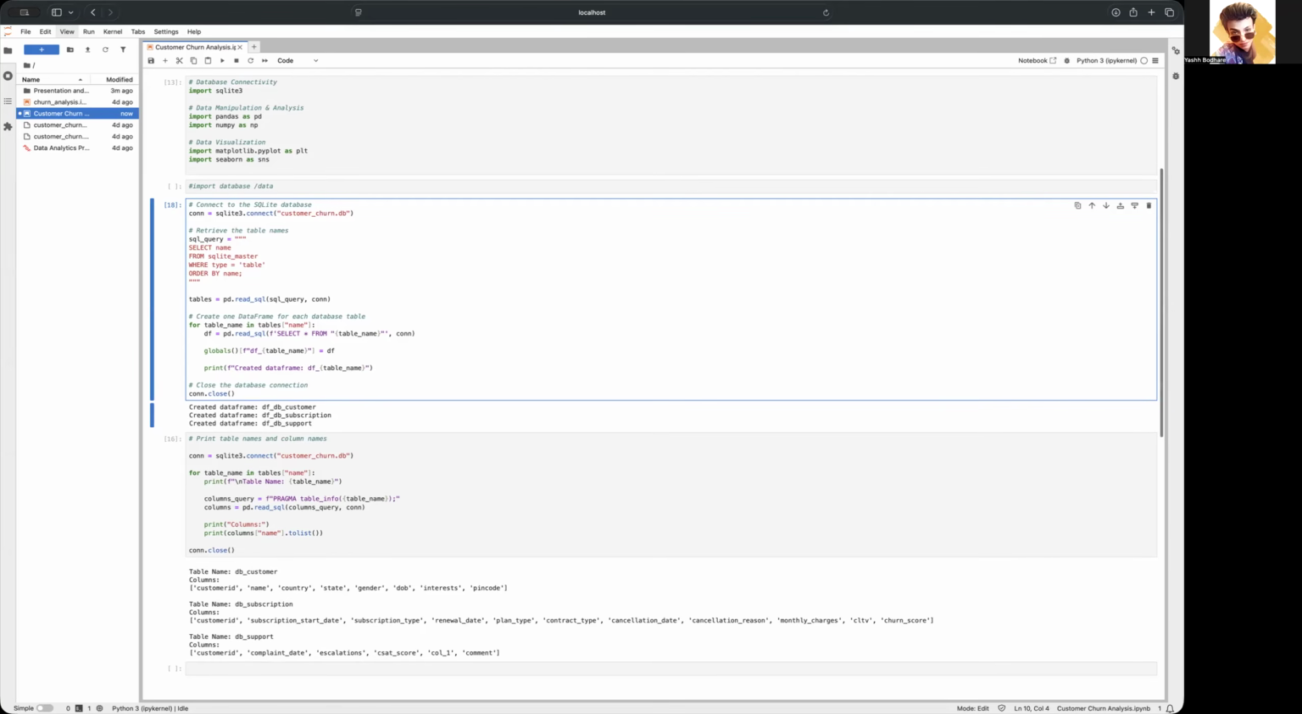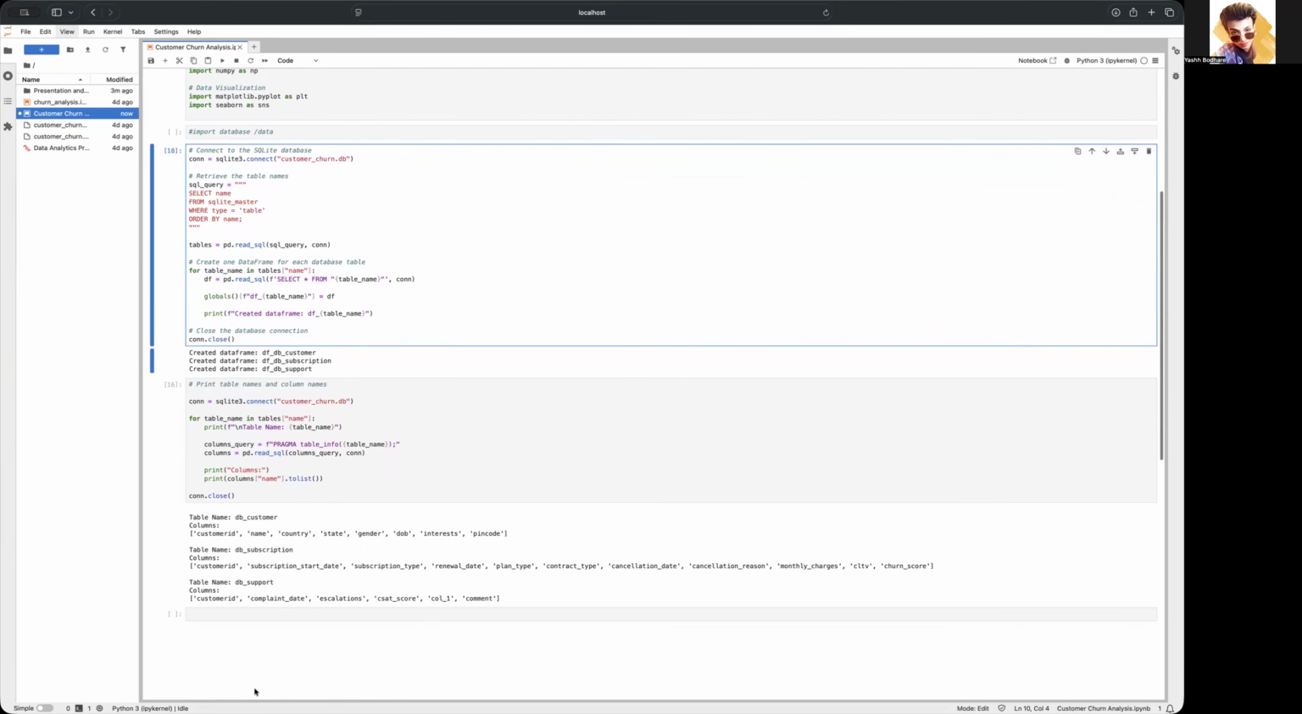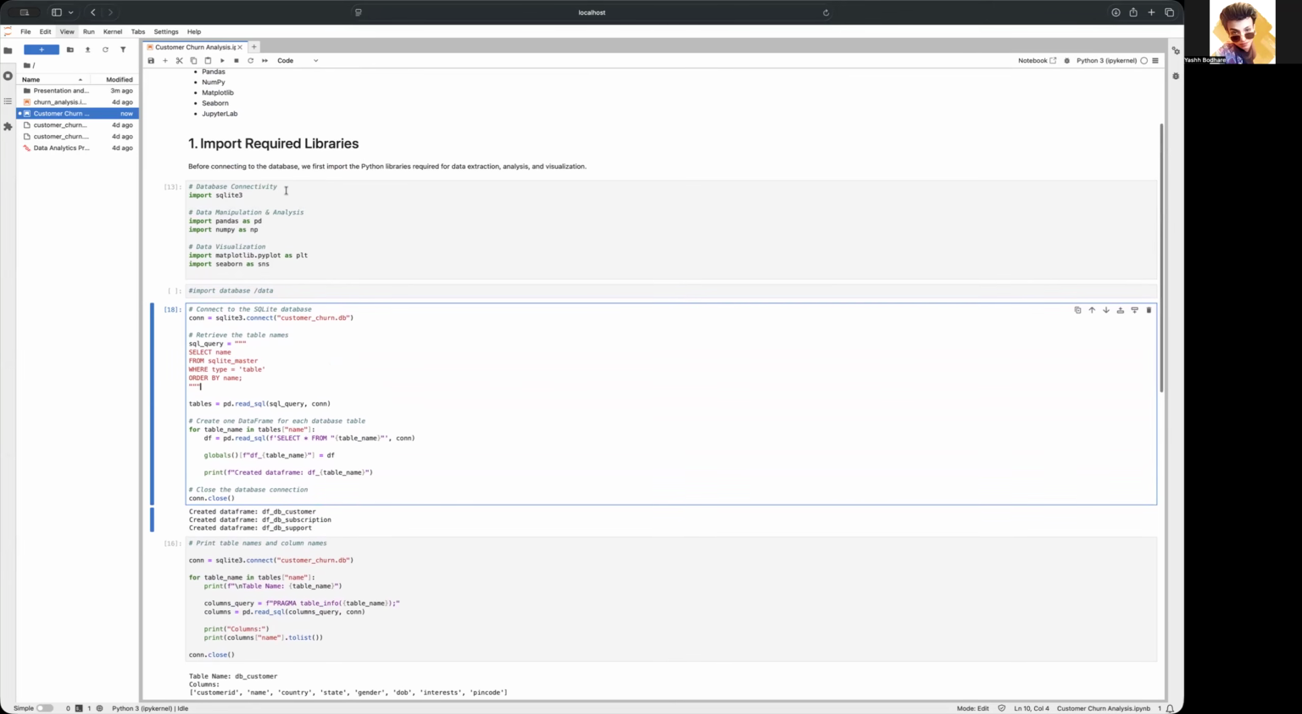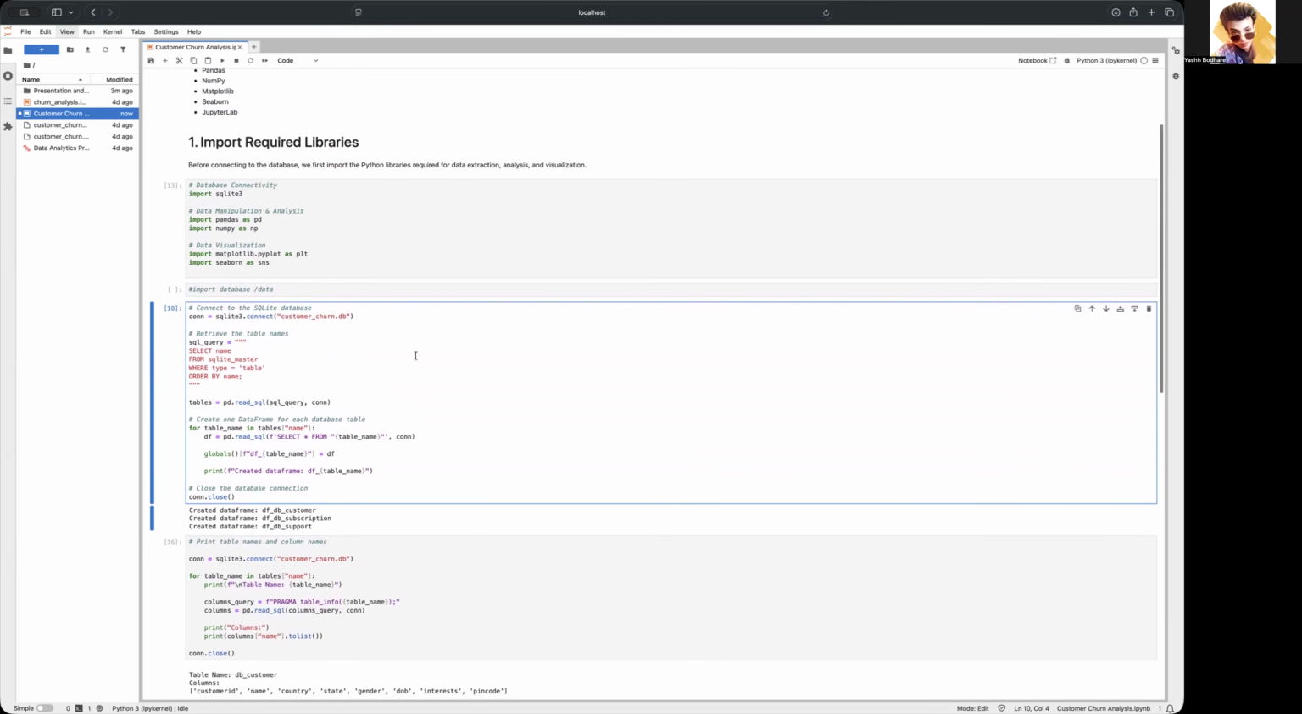Now, as you can see, at this stage I've successfully opened the project in JupyterLab, imported the required Python libraries, that's here, connected Python to the SQLite database, identified the available tables, imported database tables into pandas and inspected the structure. So this completes the first technical milestone of the project.